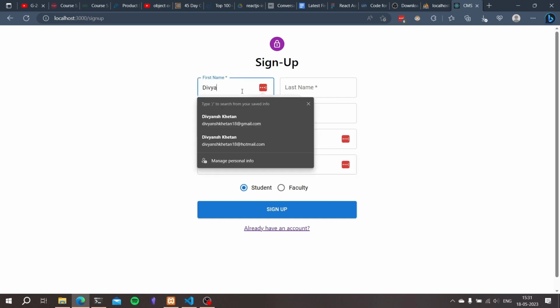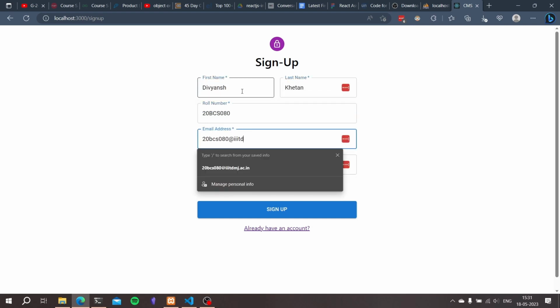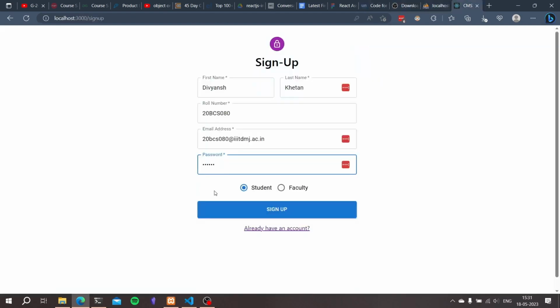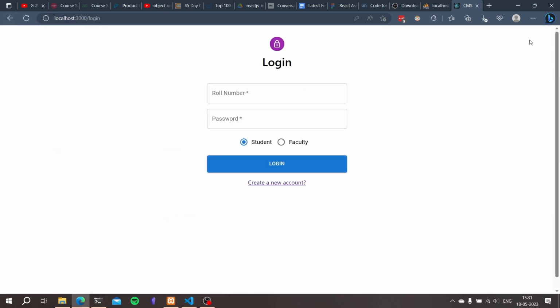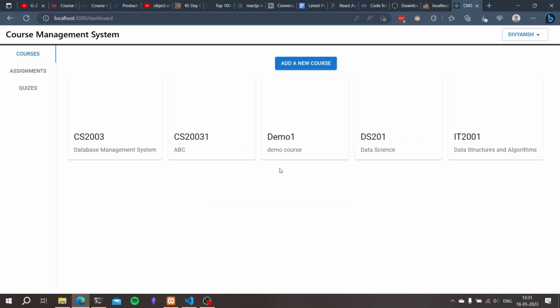For example, if I try, so as a student, I tried. This shows me that the user already exists. Now going back to the login page, this is the login page. Here we need to select whether we are a student or a faculty.